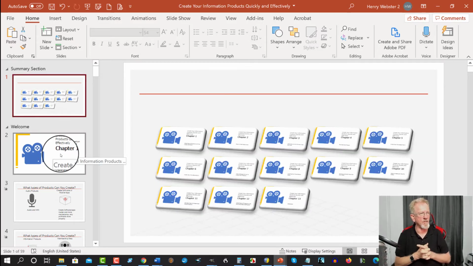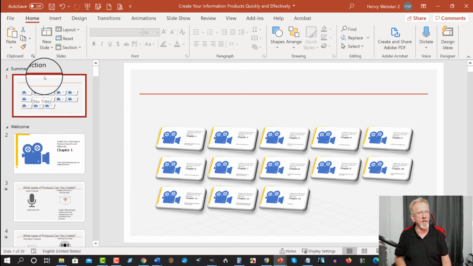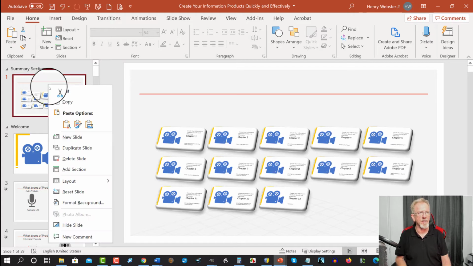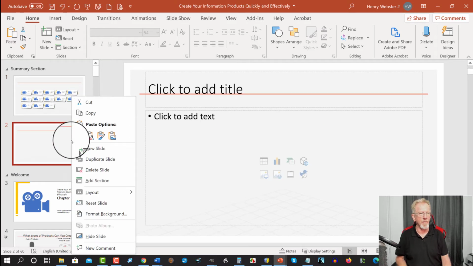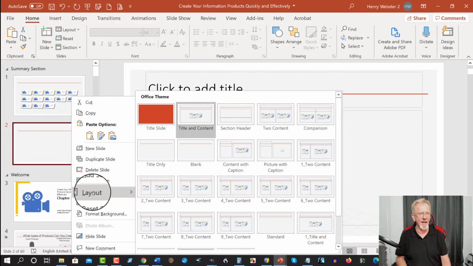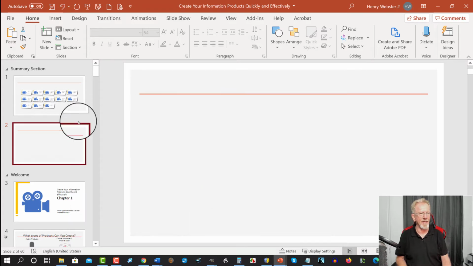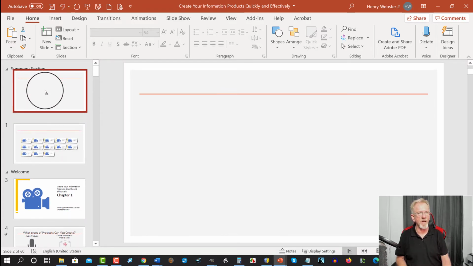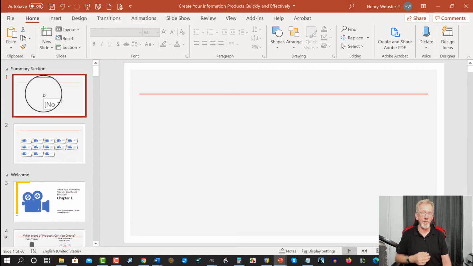Okay, now that I've finished doing the formatting in this section here, what we need to do is add a cover image. What we're going to be doing here is I'm going to go over here to the left-hand pane. I'm going to right-click on that, go down to where it says new slide, and click on that. Now I'm going to right-click here, go over here where it says layout, and click blank. And now I'm going to take this one to the very top.